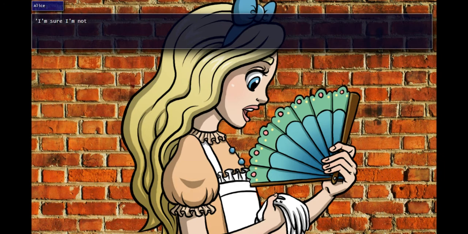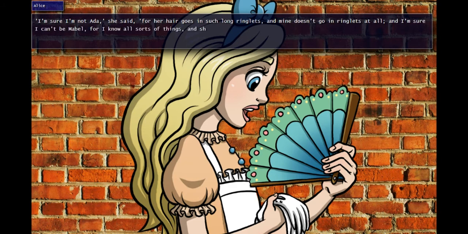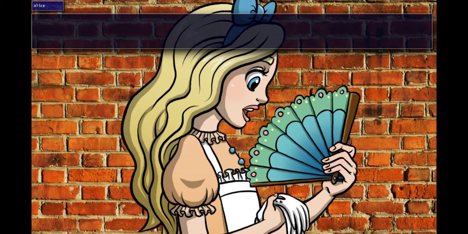I'm sure I'm not Ada, she said, for her hair goes in such long ringlets, and mine doesn't go in ringlets at all. And I'm sure I can't be Mabel, for I know all sorts of things, and she knows such a very little. Besides, she's she, and I'm I, and oh dear, how puzzling it all is.